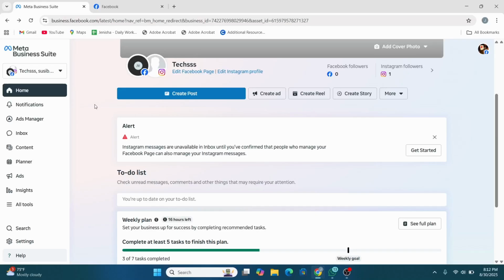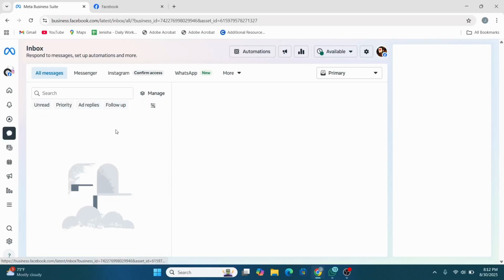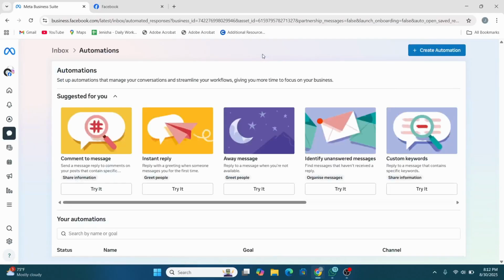Now, in order to set up automated messages, once you are logged in, on your left hand side you will find a menu on your screen. Look out for the inbox option from the menu and click on it, and it will open up this box right here where you will find all of your messages and everything. Now, in order to set up automations, you will directly find an option called automations here. So go ahead and find it and click on it.